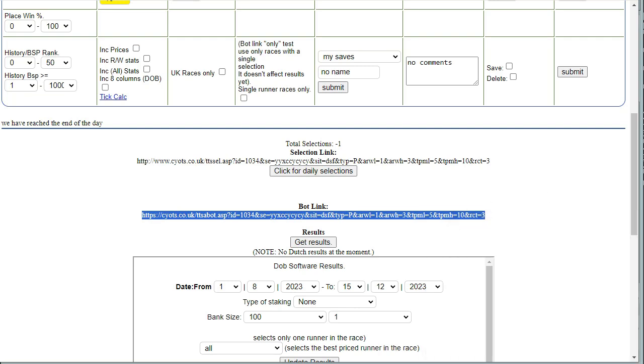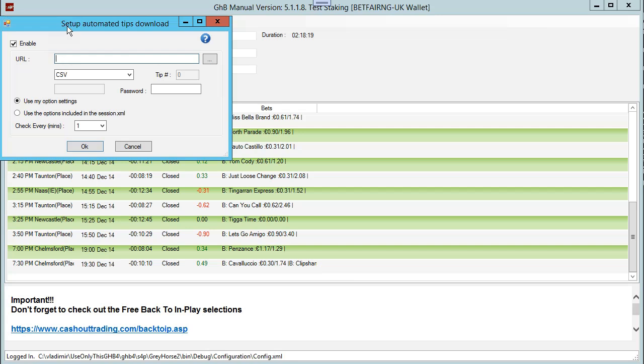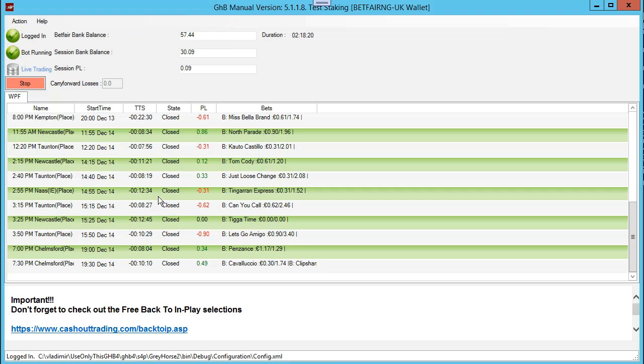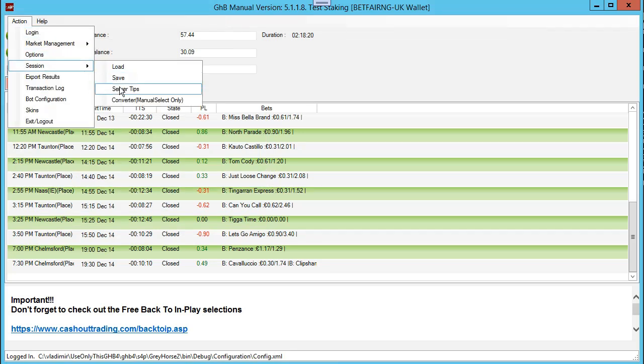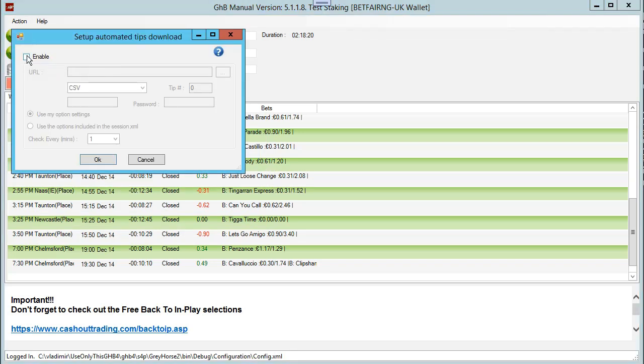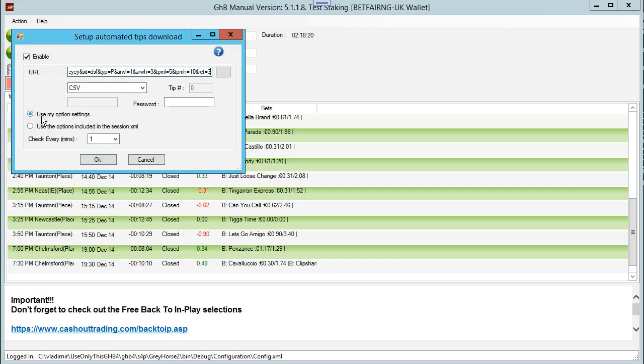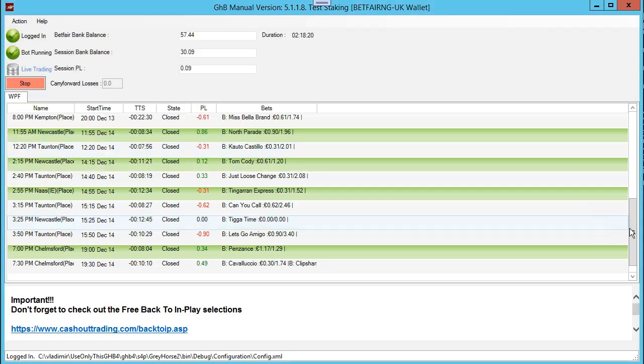And then you go to the bot and what you need to do is select session. Sorry, I'll do that again. Action, session, and then server tips. And then you get this window. You enable, put your link in there, so Control V or right click and paste into the box and go OK, and that's all you have to do. And then that's when the selections are automatically done.